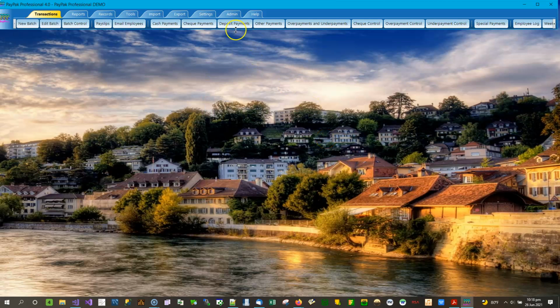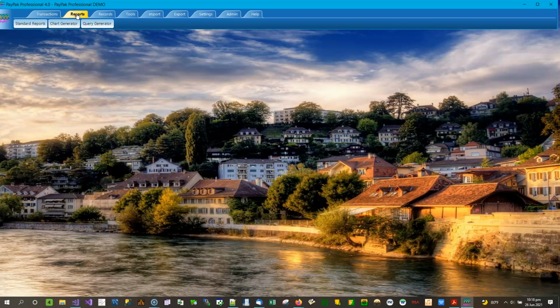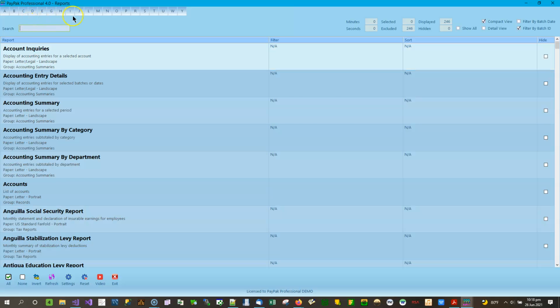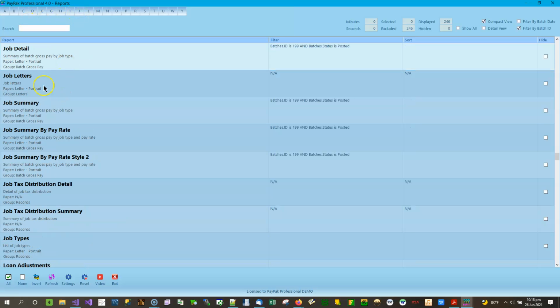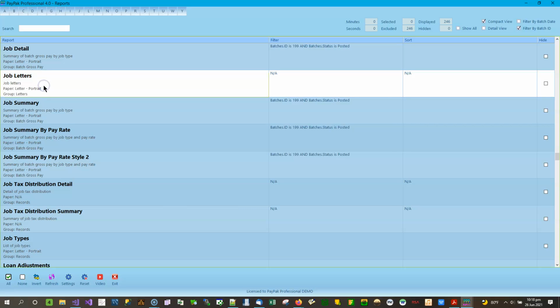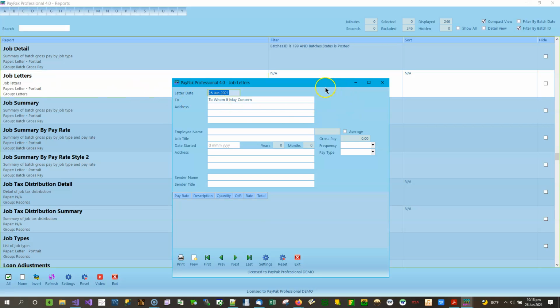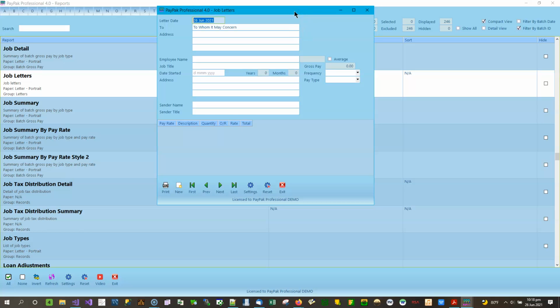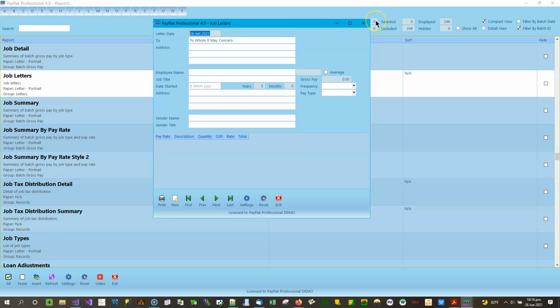The job letters screen is found under the Reports section of the menu inside Standard Reports. So we click on Job Letters and this is the screen. Let's begin with a look at the layout of the screen and then I'll show you how it works.